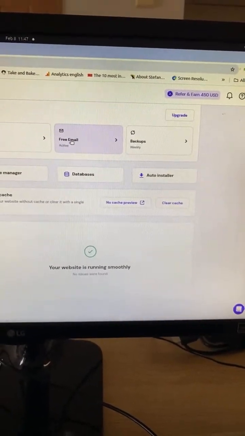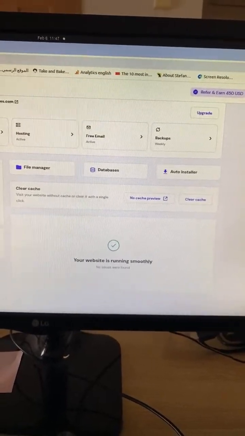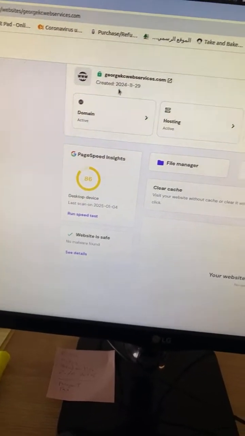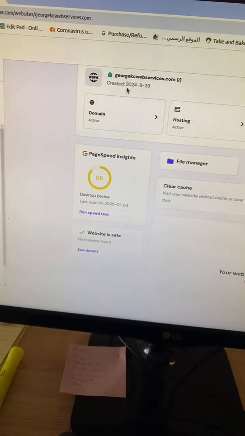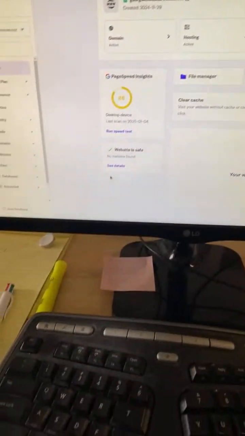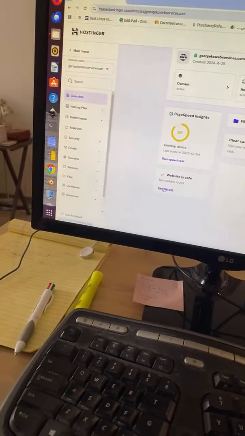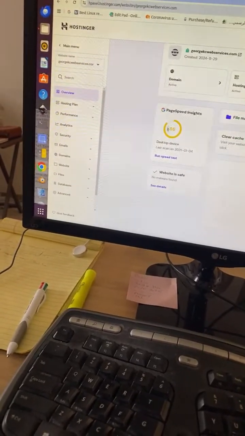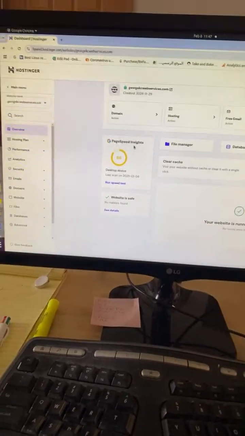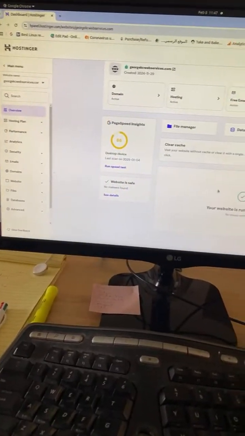You get free email. It says active hosting, and that's the domain name. It will give you when it was created. I created this on November 29, 2024, about 3-4 months ago. And it says here the website is safe, no malware found. They scan your website for malware. And you can look at the Google PageSpeed Insights, which gives you the speed performance. Now it's given 86. 100 is the best.